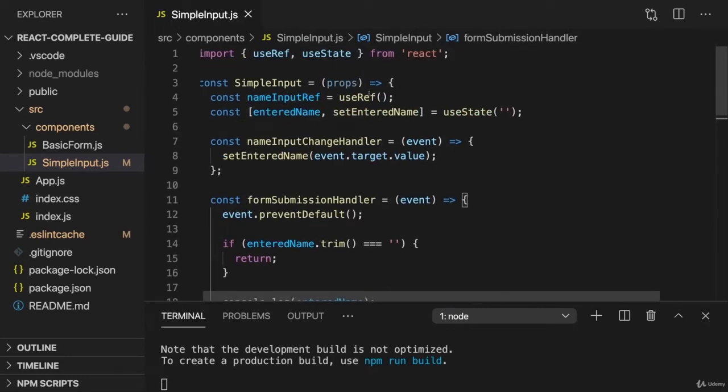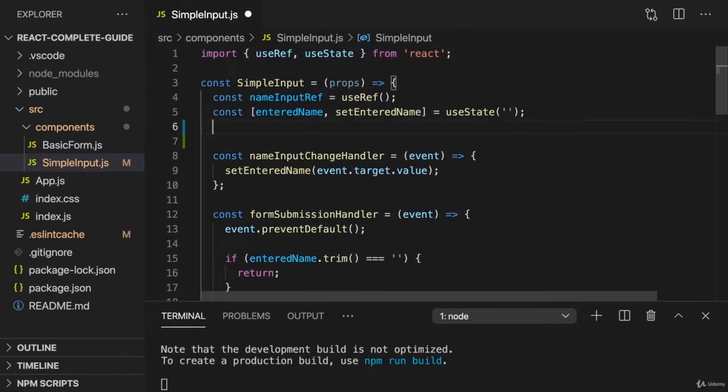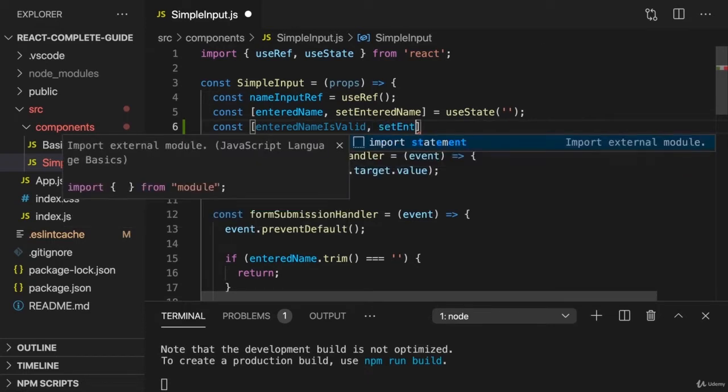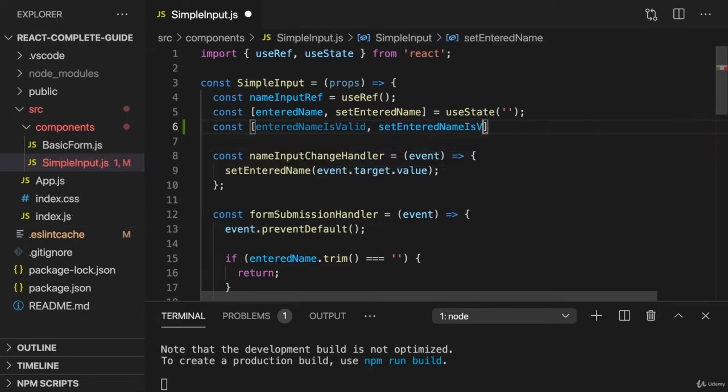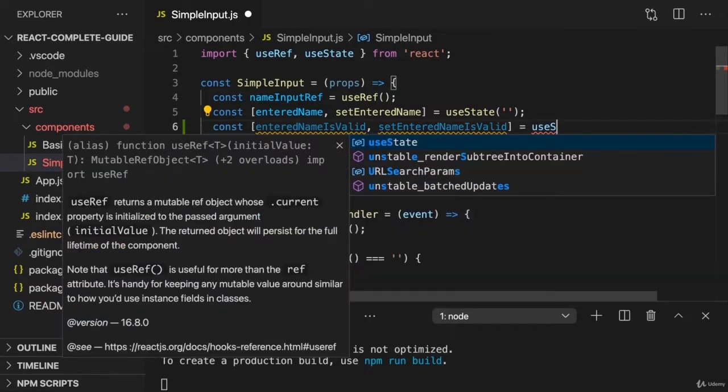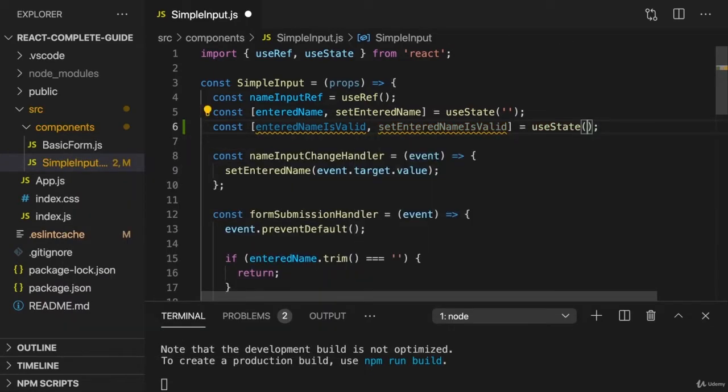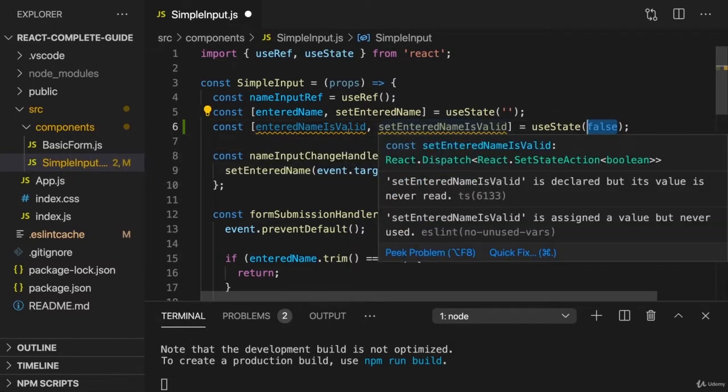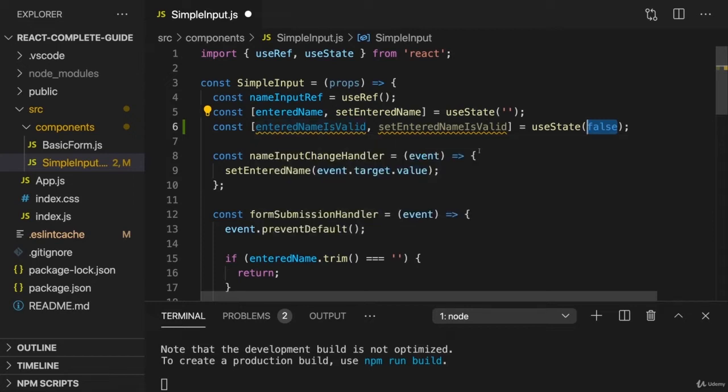To add some basic validation, we can manage more state. We can add an entered name is valid state and a set entered name is valid state updating function, which we get from useState. And here we now want to start with false, so that initially the entered name is not valid. And we can then set this to true if the entered name is valid.